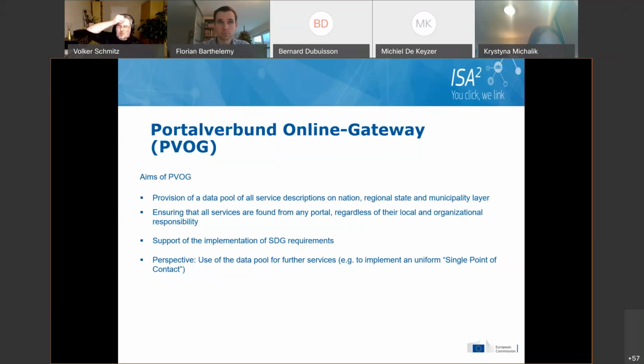And the main goal why we do this is to ensure that the user can find the public service description he's looking for, even if he doesn't know on which level or with which organization it is linked. This is quite difficult in Germany because you cannot know if a public service is linked to the municipality, to the next level, or to the municipality where you receive the service. So it's quite difficult.